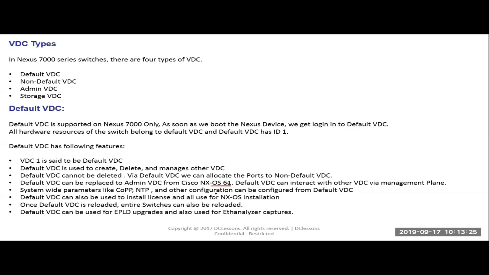So we can say that the default VDC is just like the network boss of your switch, through which you can create, delete and manage VDCs, allocate ports, configure the system-wide parameters, and do license management. Everything you can do via the default VDC.